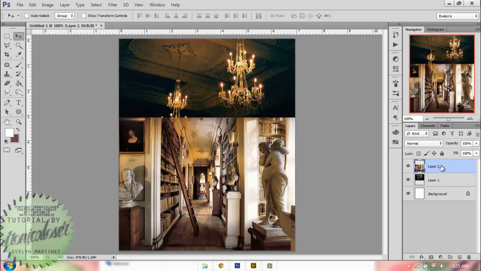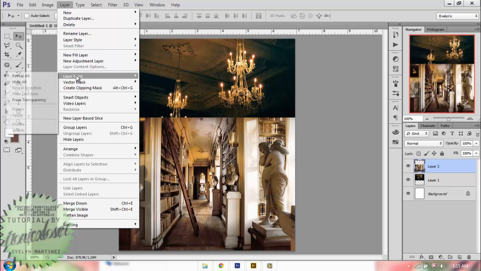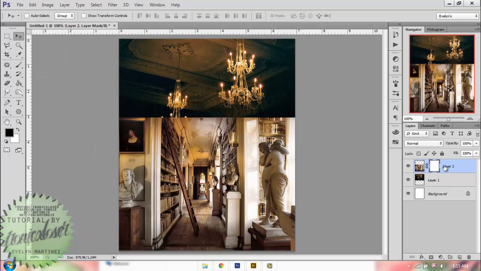Now what I did is on my second layer, which is my library stock photo, I'm going to go to Layer Mask, Reveal All. It's going to add a layer mask. You can simply also go to the little icons down in the lower corner with the square and the white circle in the middle. You can click that and it'll add a layer mask as well.